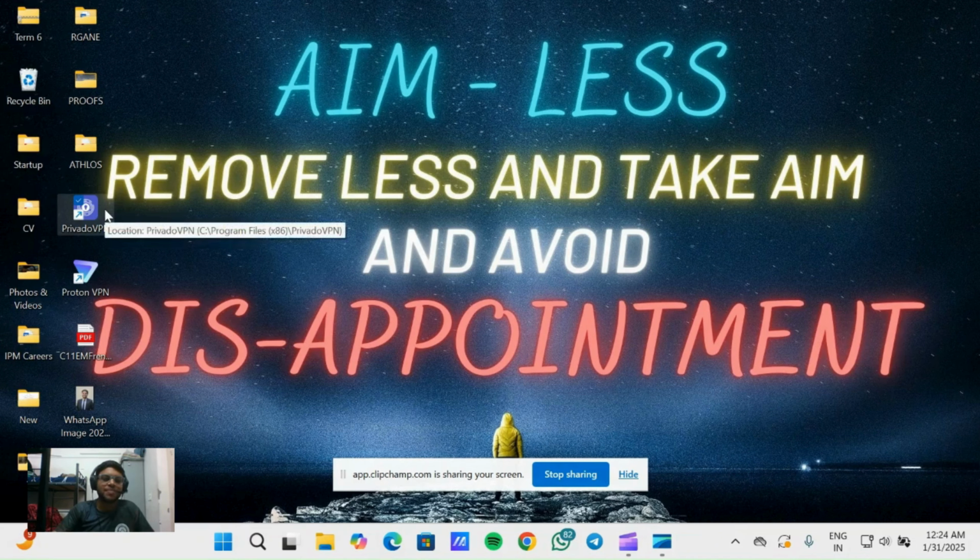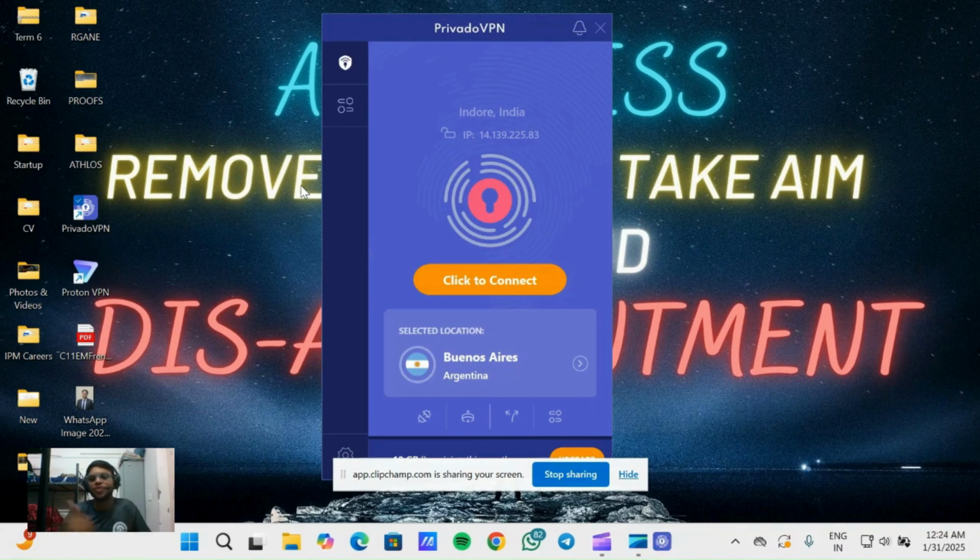You can download these applications directly from Google. On the Google website you can just type in Privado VPN download and Proton VPN download. Then you can easily download them and click on the install button, and as soon as the installation is complete, you can launch those apps on your PC. So as you can see, this is the interface.